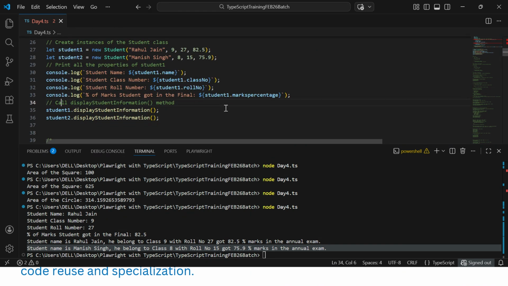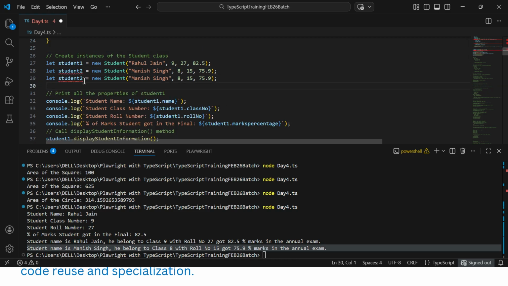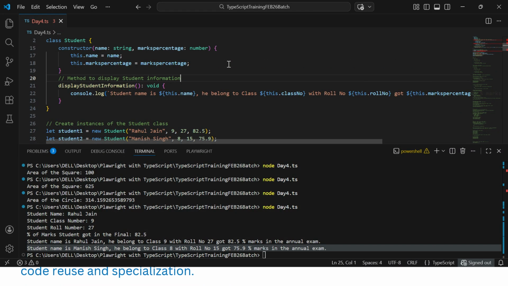Now let's create an object called student3. Let's give this value blank. Let's see what's happening here. New student, why is it not allowing?